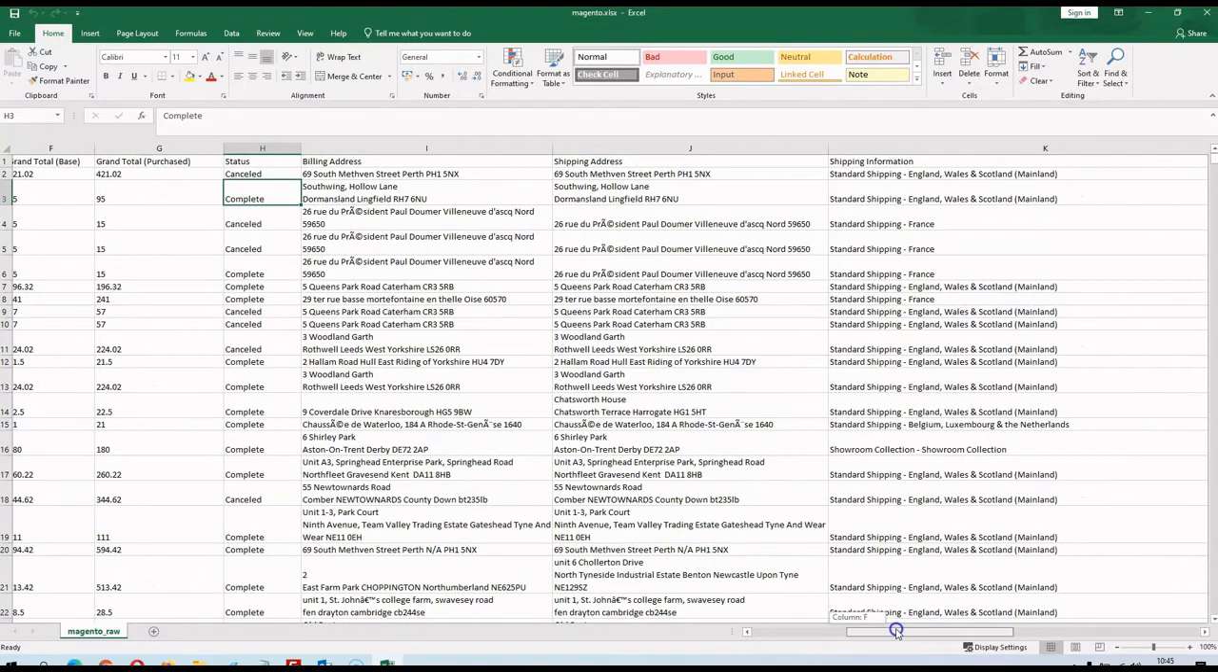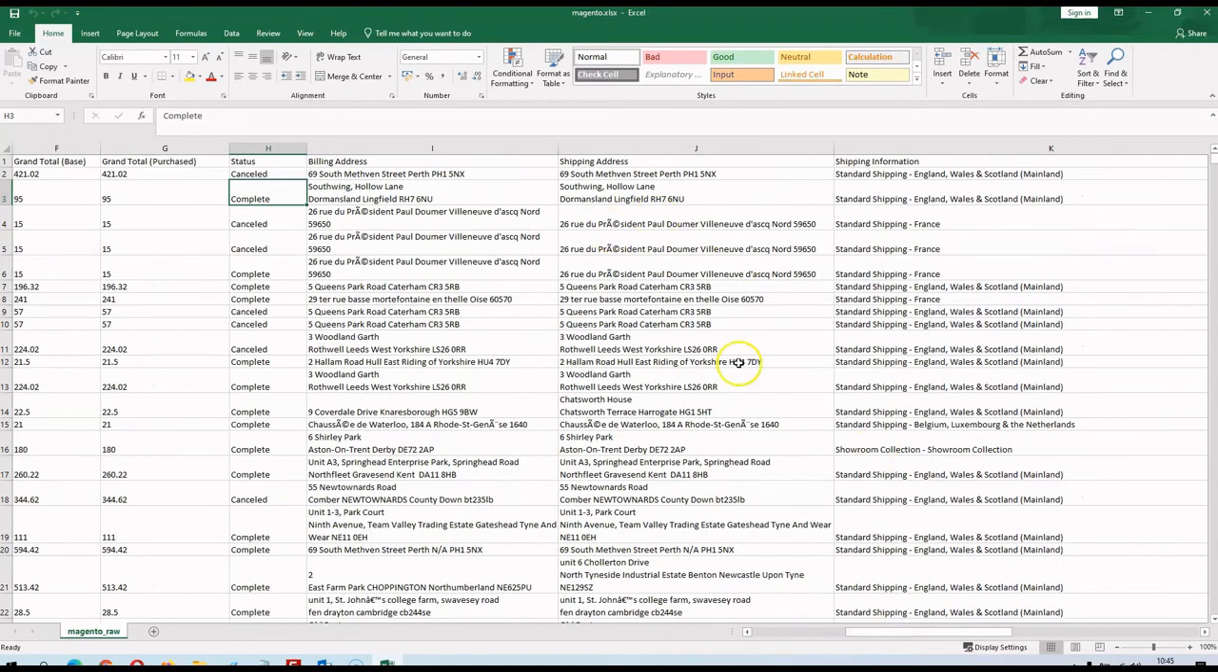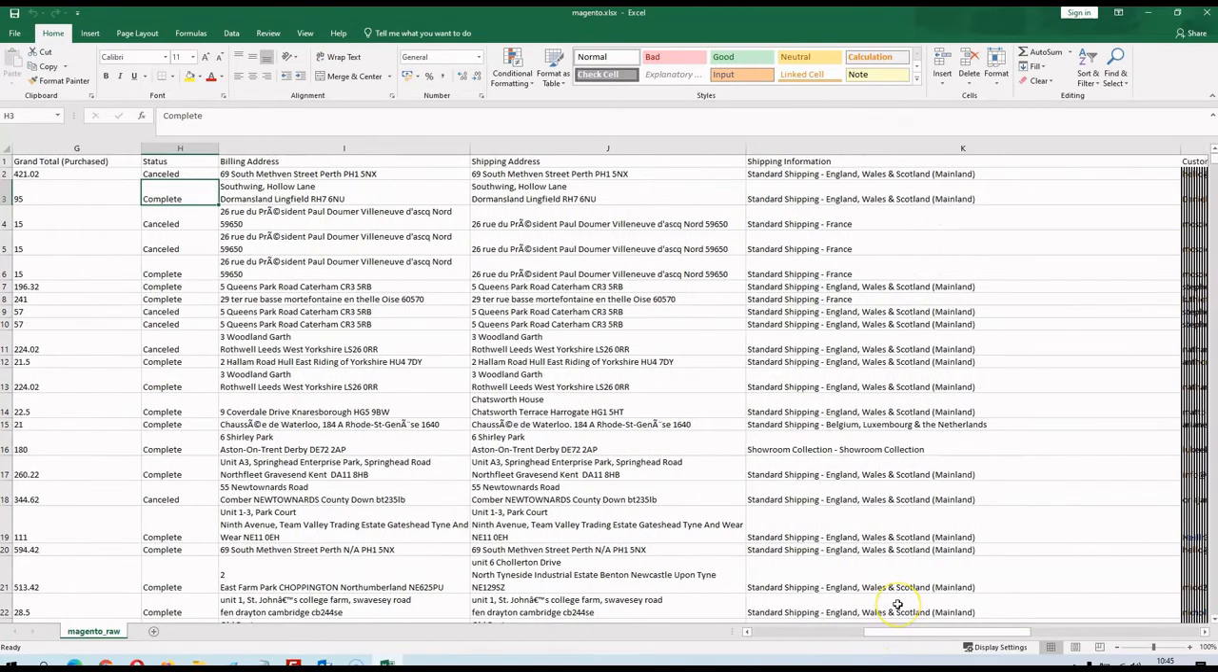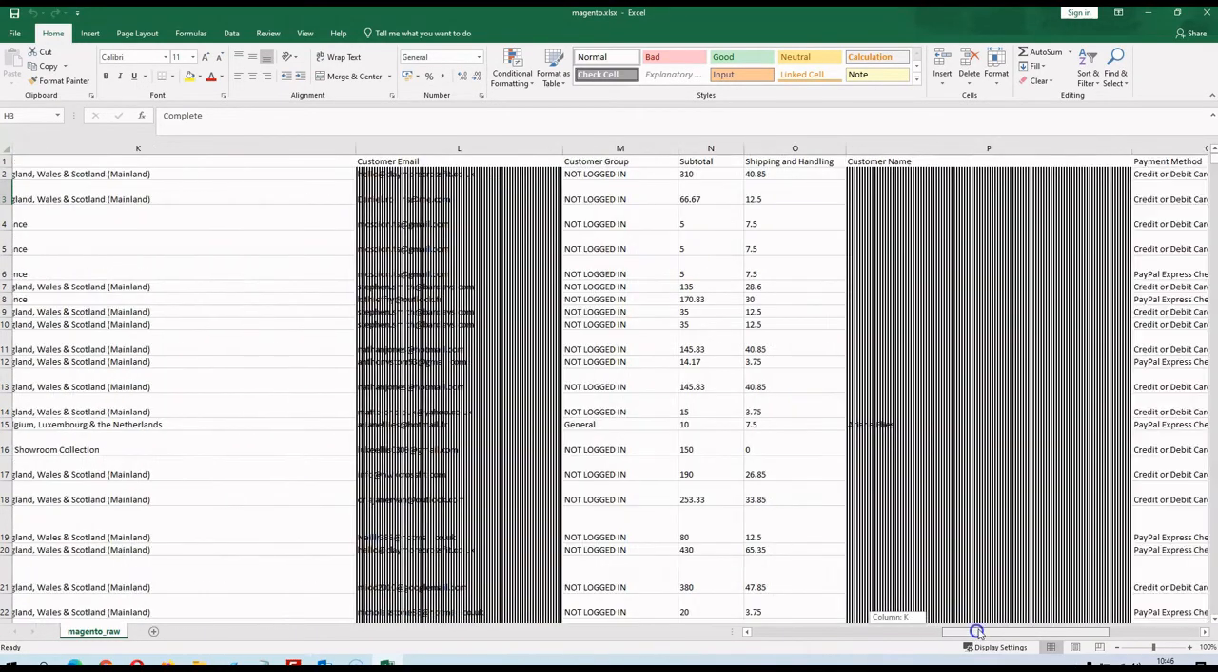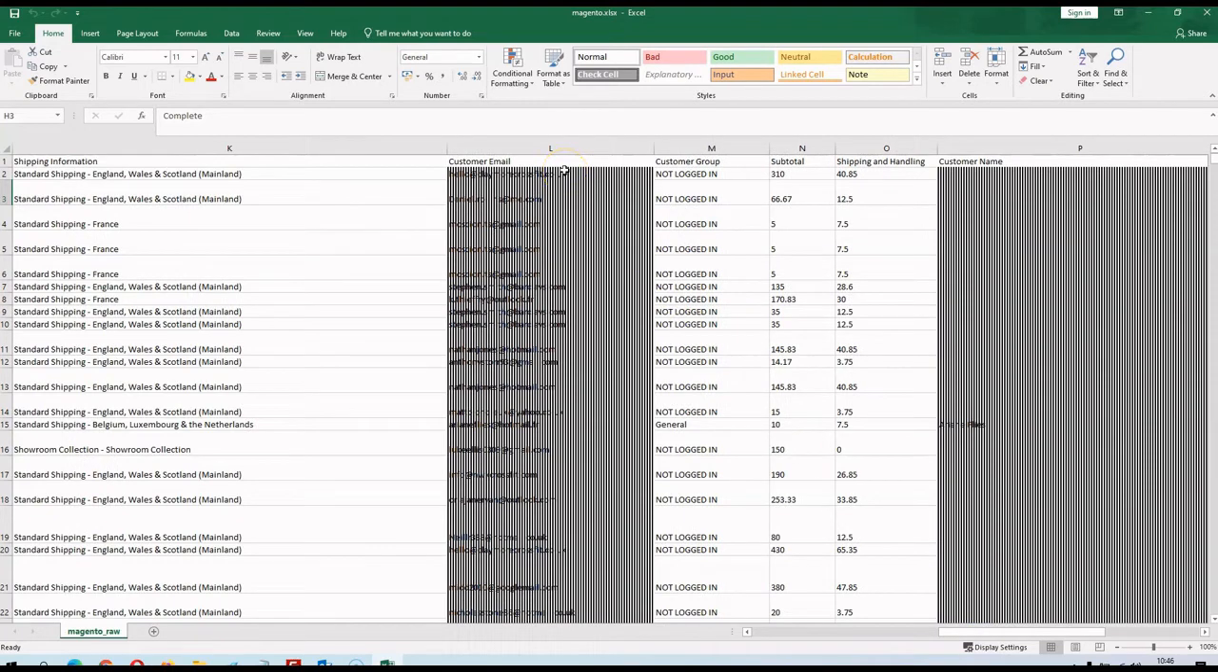You have the billing address and the shipping address. These are all combined into one field each on Magento. It doesn't split them out into individual parts. And then you've got a few more fields: shipping information, and customer email, which is really important. We'll need that for our RFM Calc report.